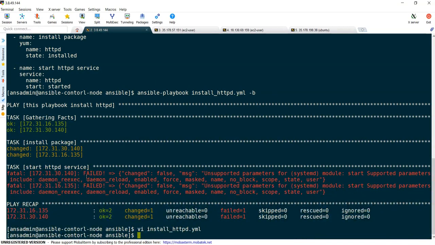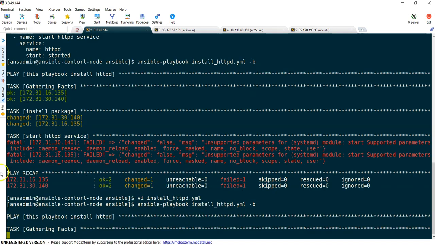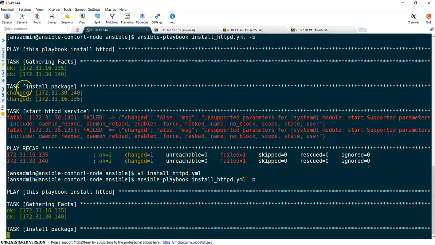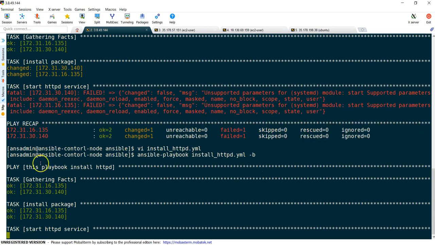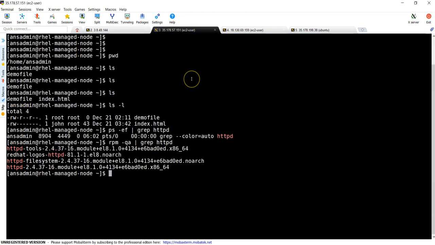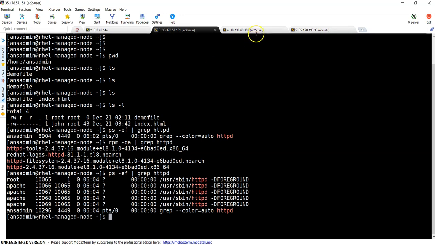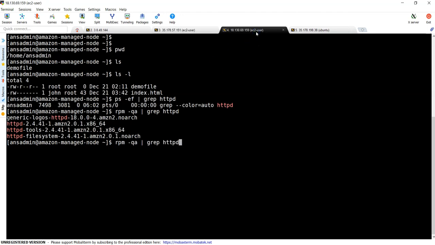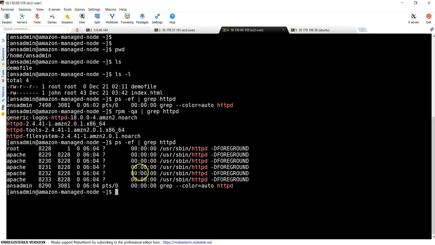The second task was not successful. Let me rerun it, and this time it will just show you as OK because it's already installed. All right, it is installed and this also started. Now if I check for the service, it's running. Even on this system also it's running. So now we can access this from the browser.